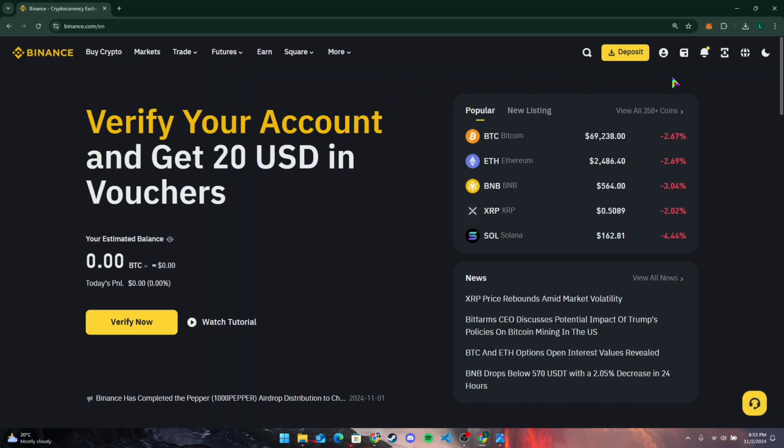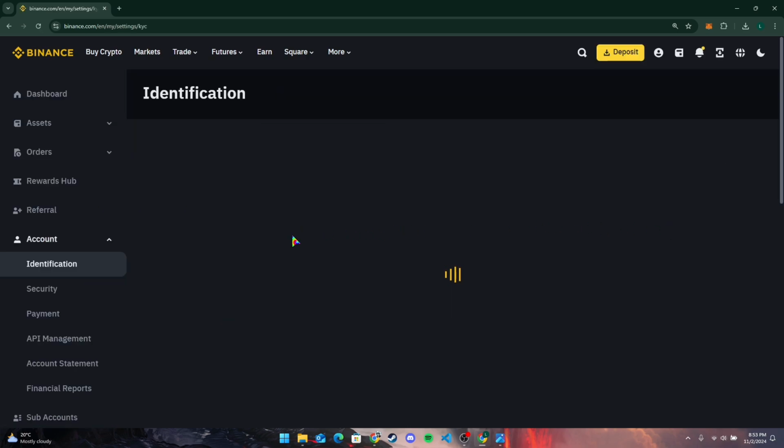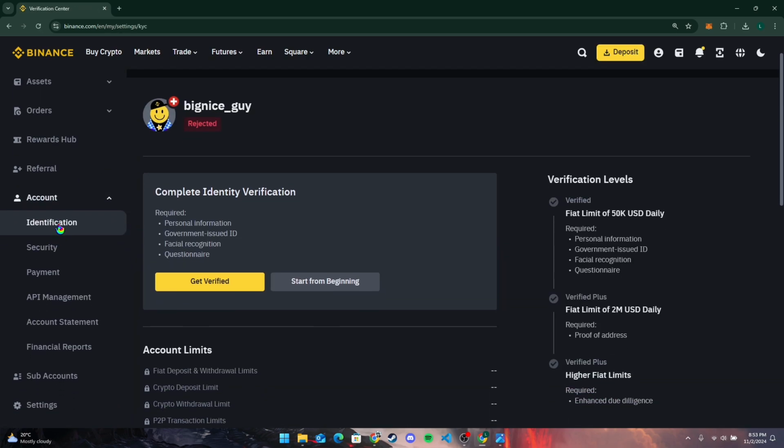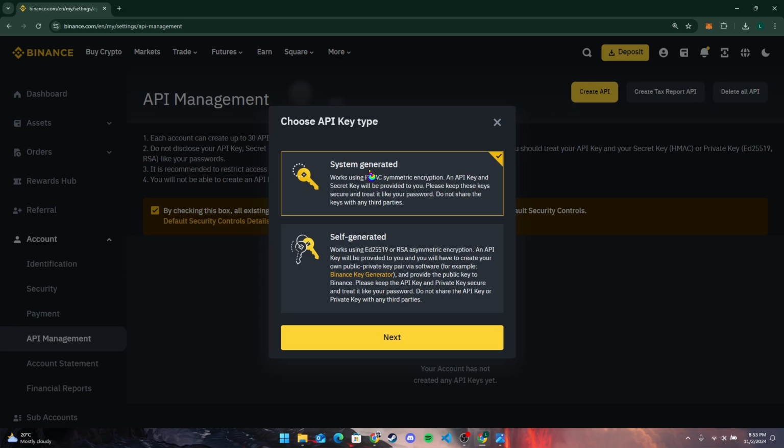Now, click on the profile icon. Here you can see your account option. Click on it. Then, under the account section, you can see API management option. Click on it and click on Create API button. After that, click on System Generated button and click on Next.